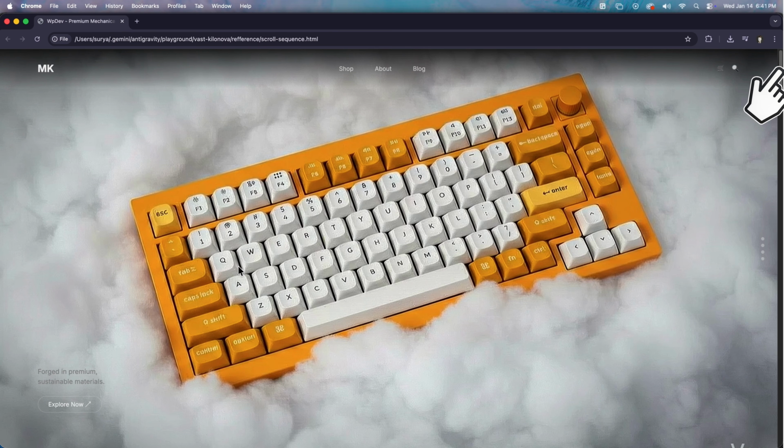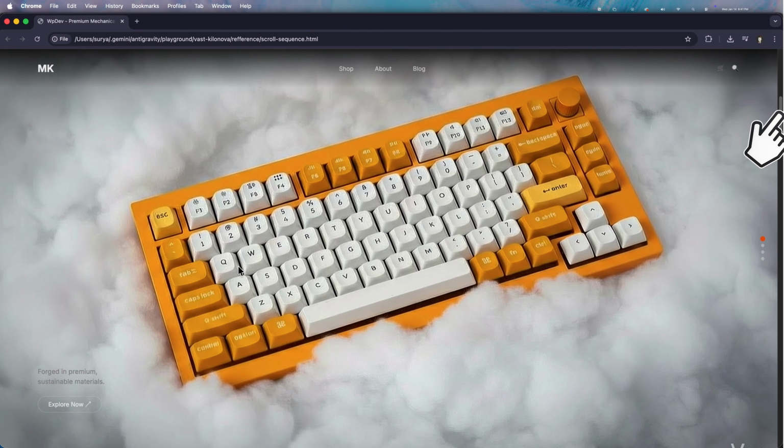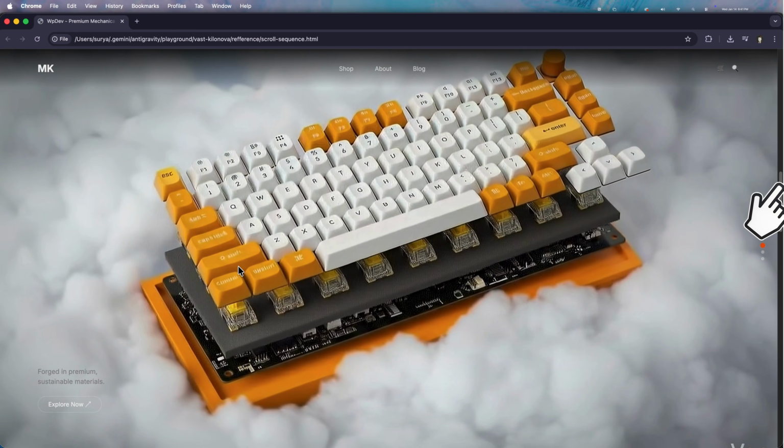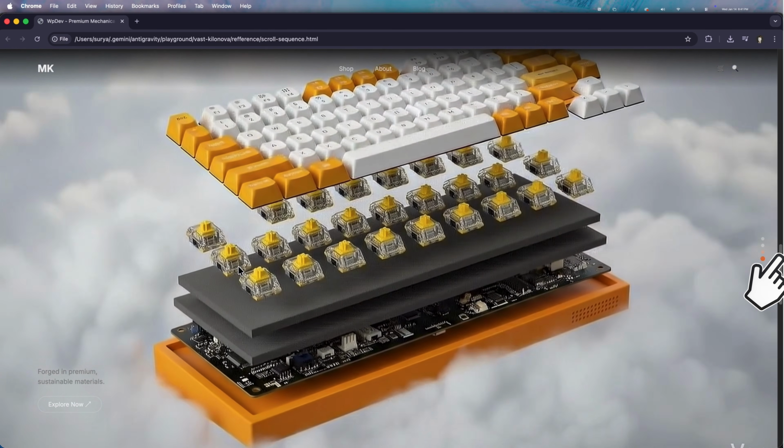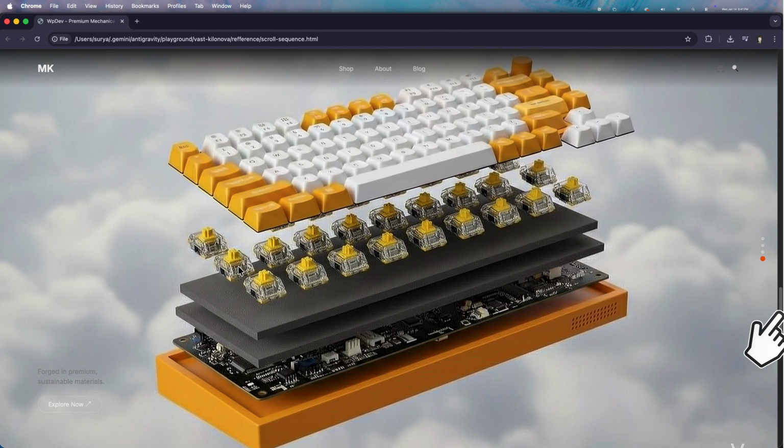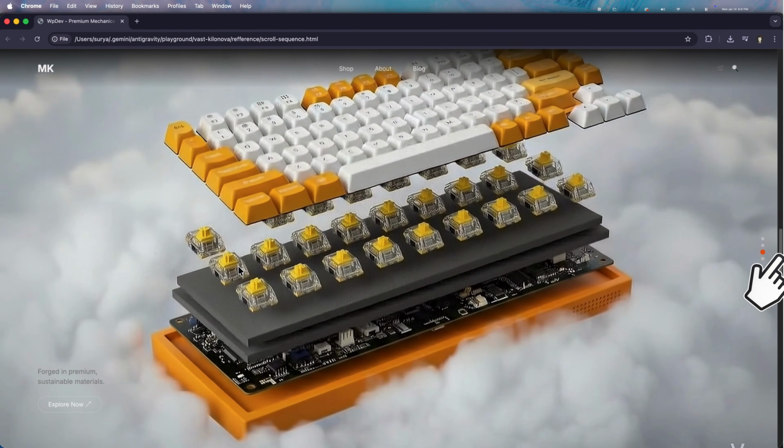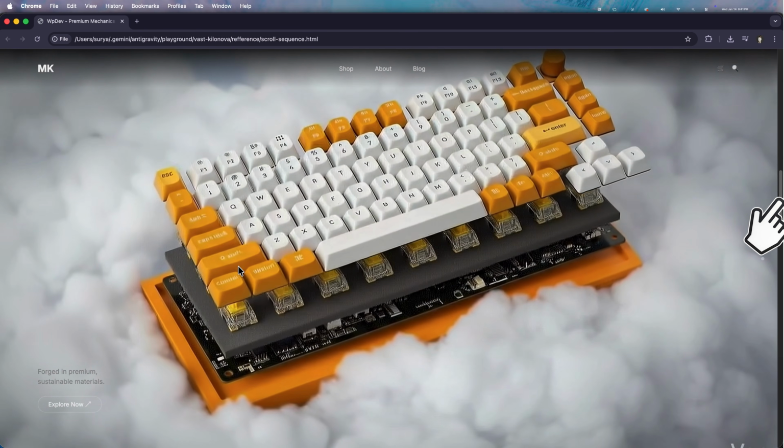Watch this. When I scroll down, the keyboard doesn't just move. The keycaps lift off, the switches separate, and the internal layers break apart in 3D. You can literally see how the keyboard is put together as you scroll.